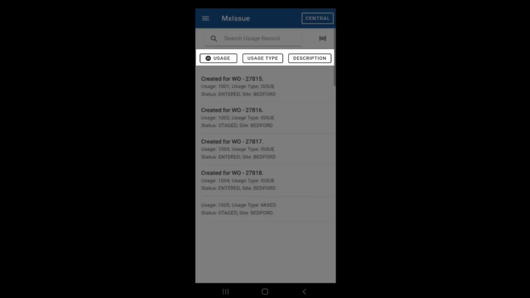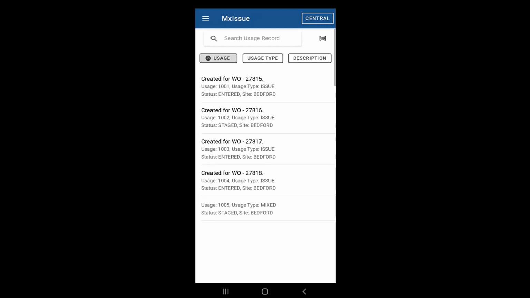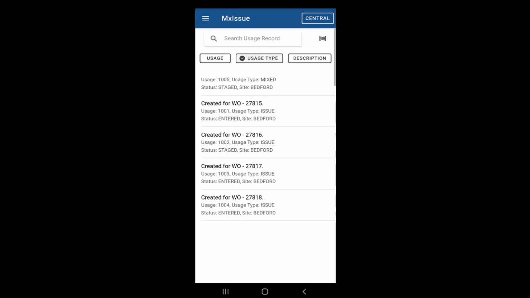You have three sort buttons at the top. You can sort by usage number, usage type, and description.